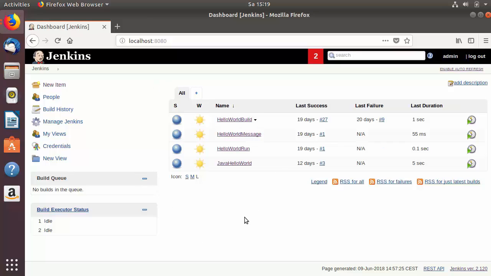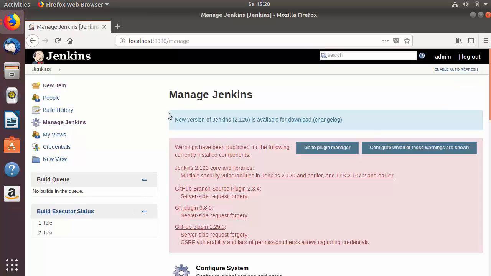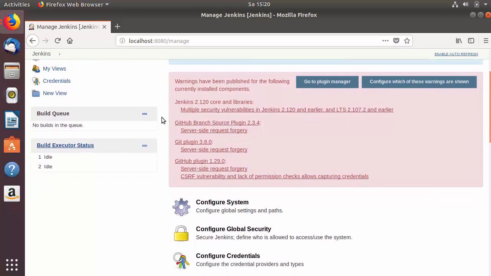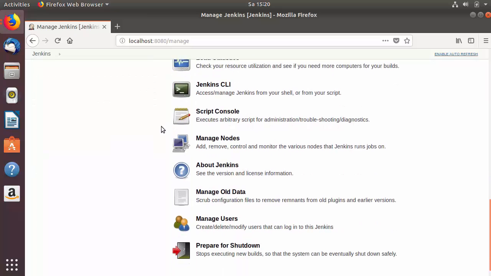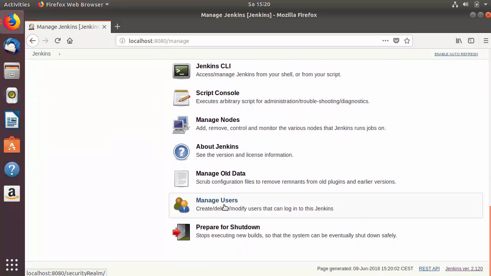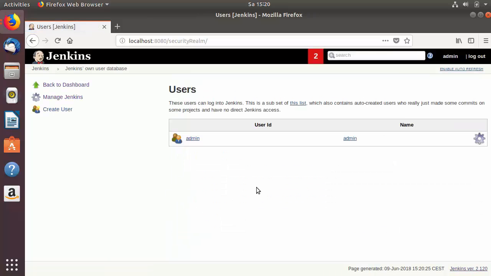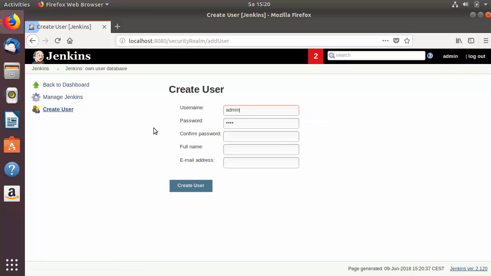So just go to the home page of Jenkins and then just click on Manage Jenkins. And once this Manage Jenkins page opens, just scroll down until you have found the section which is called Manage Users. So just click on the Manage Users. And you can see there is only one user there till now. So we will create a new user. To create a new user, you just need to click on Create User.